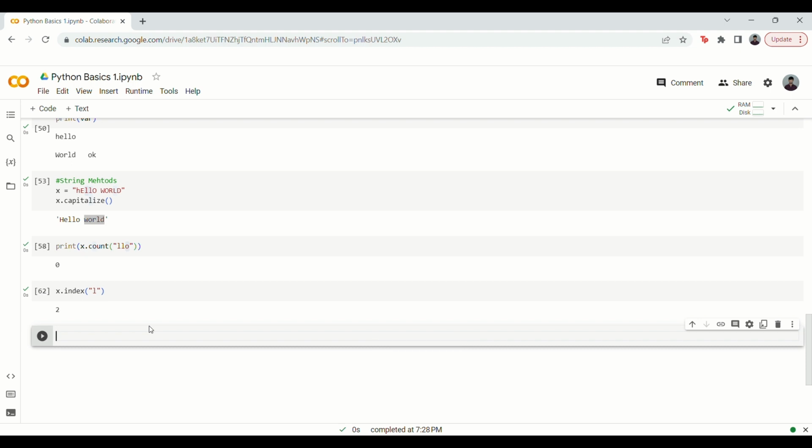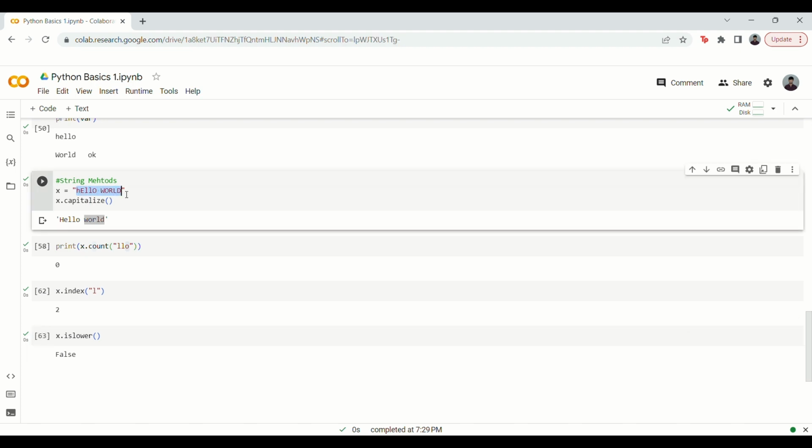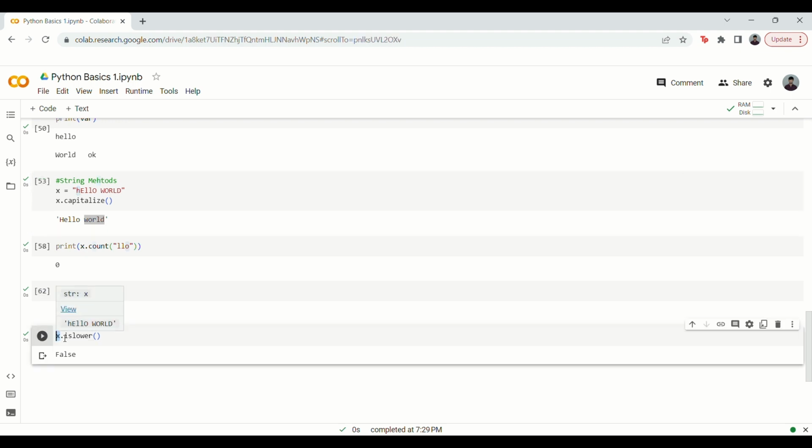Then let us check the is lower function. So x dot is lower, so this will give us a boolean output, either true or false. So it gives false because this is not all in lowercase. Now even though there are some characters which are in lowercase, to get true over here, all of the characters should be in lowercase. Like if I write a b c d all in lowercase, then it will give me true. As soon as I change even one letter to uppercase, it will give me false.